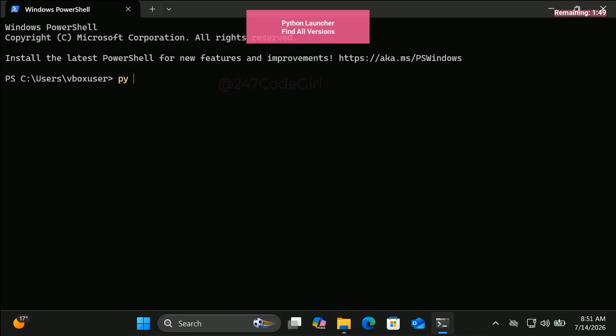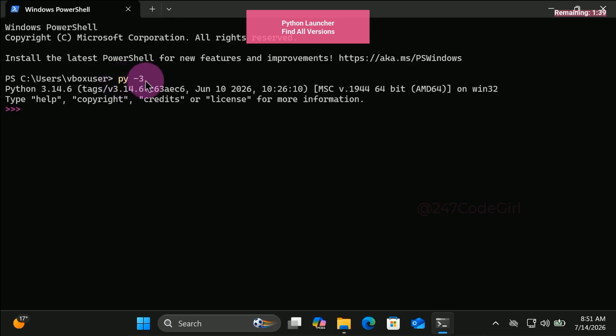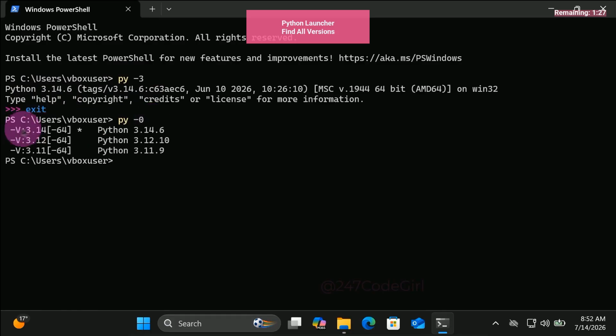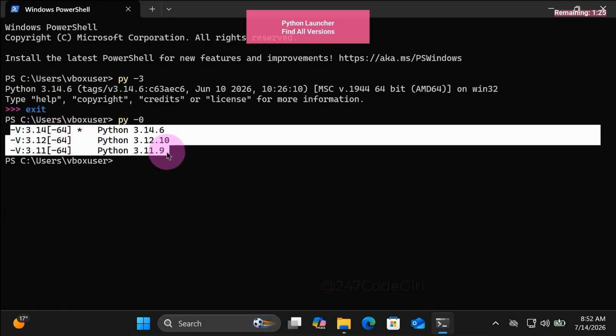Today, let's explore a very special command, py -0. What does it do? This is crucial. Normally, typing py -3 launches the latest active version of Python 3. In our case, that is version 3.14. Let's exit this shell to return to PowerShell. Now, watch what happens when we type py -0. It instantly lists all Python versions on our system.